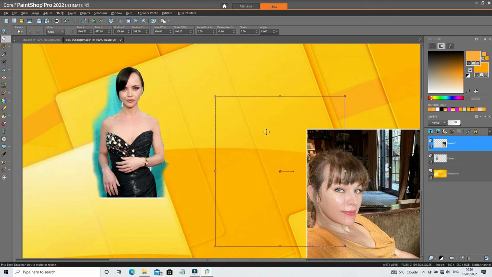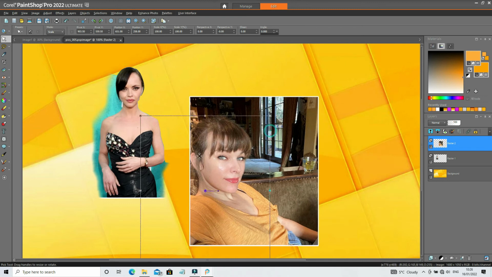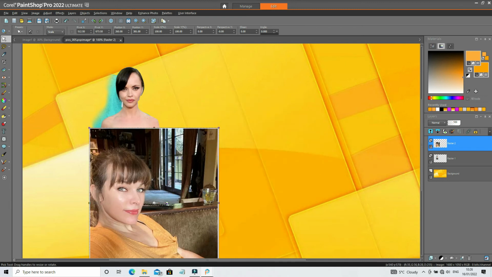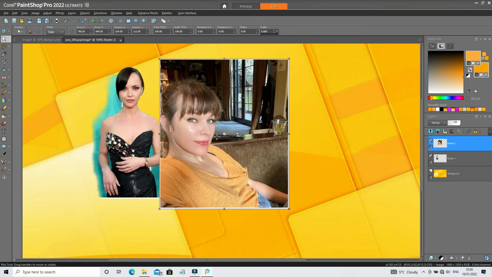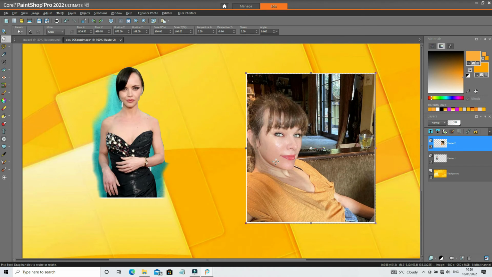If you want it the other way around, just click Milla's layer there and click and drag Milla, and then Milla will be on top like that. So yeah, you can do some quite creative stuff with layers and the eraser tool.